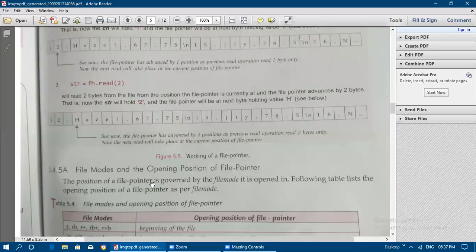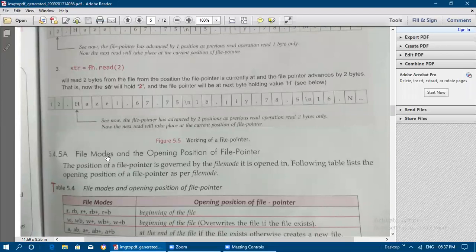Now how is the file pointer position going to be determined? What is the connection between the file mode and the position of the file pointer? File modes and the opening position of the file pointer: whenever the file is opened for a read operation or write operation, the position of the file pointer at the opening time is governed by the file mode it is opened in. If you have opened in read or binary, that is binary files, even if you are reading, the file pointer will be pointing to the beginning of the file.